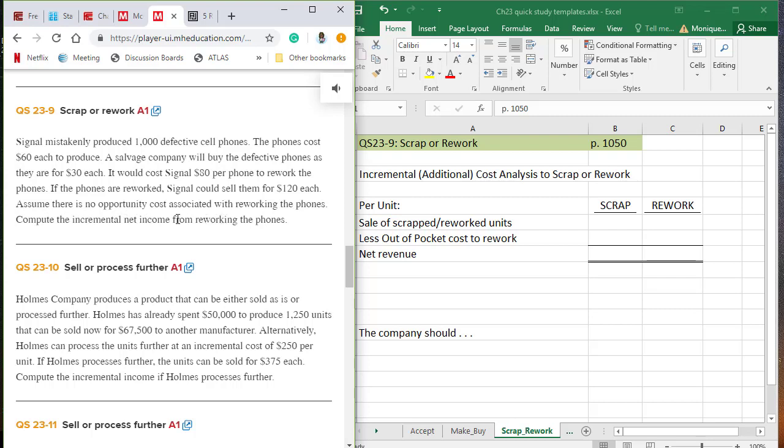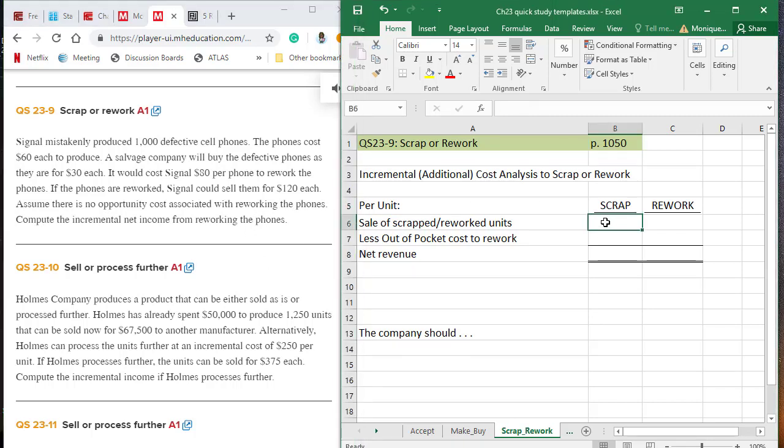Assume there is no opportunity cost associated with reworking the phones, meaning that if we rework it, we're not missing out on anything else to get some additional revenue. So when we do our scrap, if we sell it as is, we got 1,000 of them and we can sell it for 30 bucks. So let's put in revenue of $30 times 1,000. Now if we rework it, instead of getting the 30, we'll get $120. So we can take the 120 times 1,000. So this is our sales based on scrapping it, and here's our sales based on reworking it.